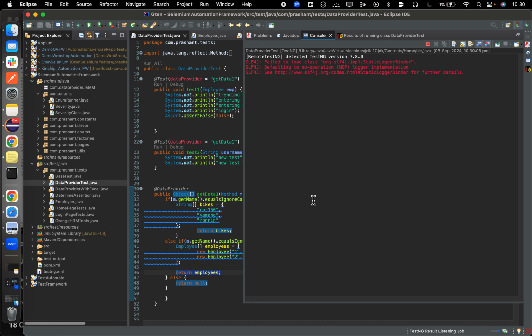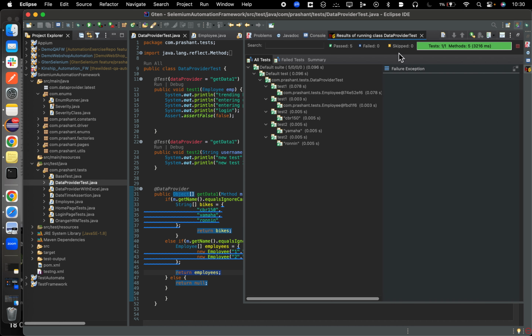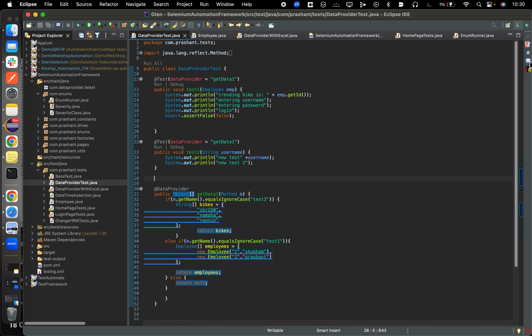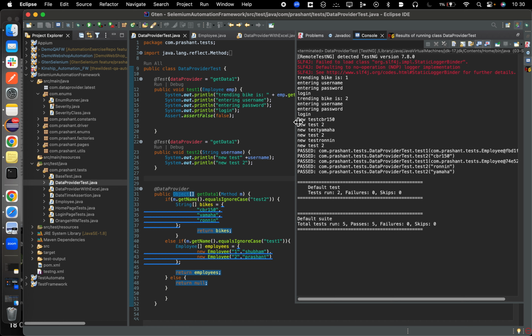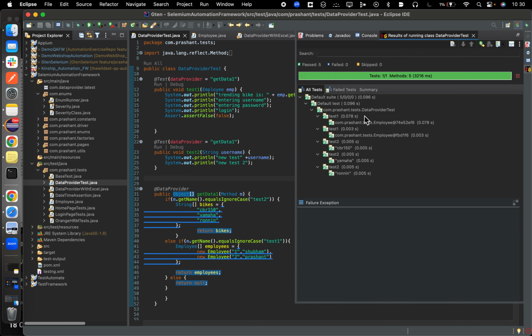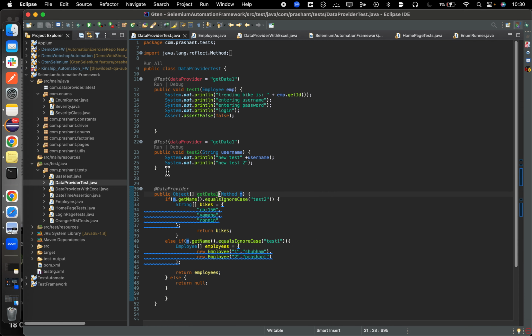It passed. The number of iterations was 5, 1 2 3 4 5, right? So we can see the username entering, login, and it is printing everything here. We can see CBR 250, so we can pass data in a similar fashion for all the tests.